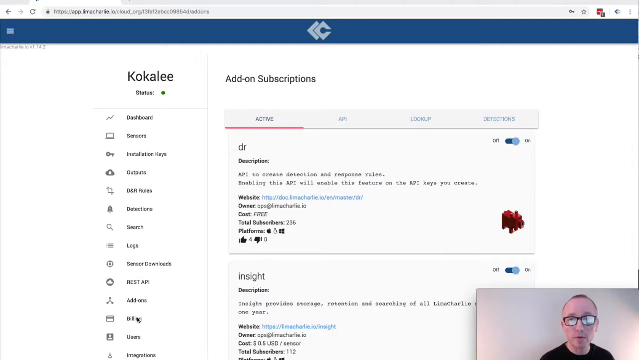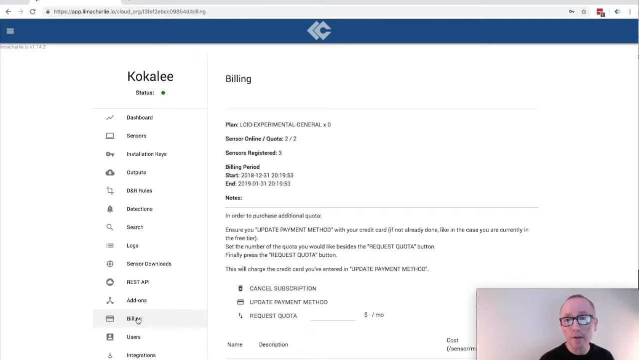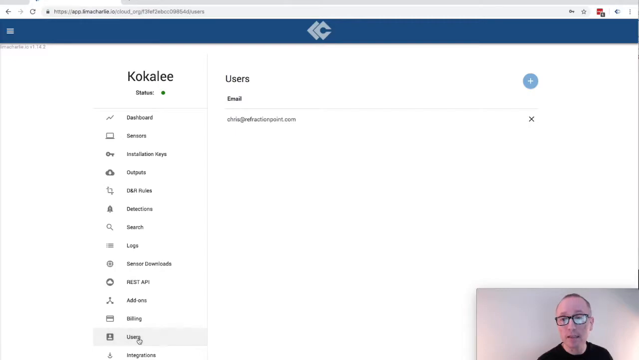Below that is billing, which is pretty self-explanatory. On this screen you can add your payment method and request a quota upgrade. Trial accounts come with 2 free agents with telemetry storage, but beyond that you will have to increase your quota. Next, we have the Users tab where we can see a list of users that have access to this organization. LimaCharlie is multi-tenant, so for each organization you can have a different set of users.